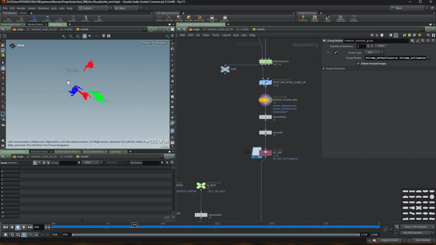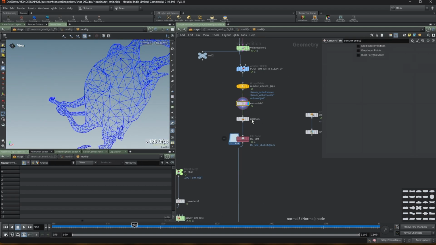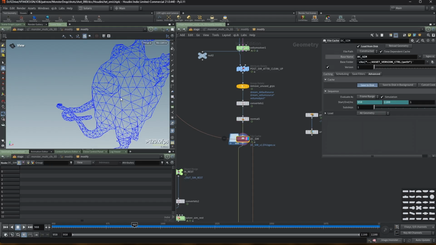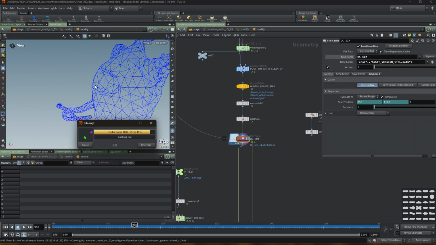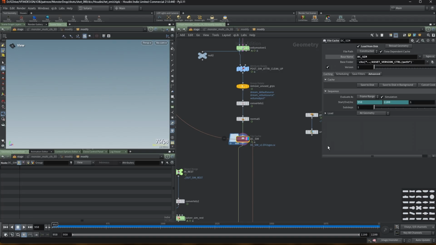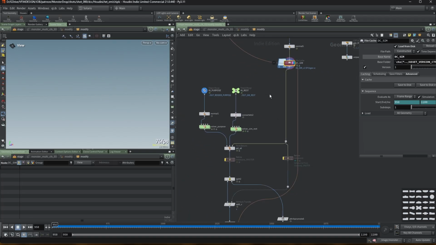And then because this has still got internal text, you just do a convert text that removes it, add a normal, and then you can cache that out. Let's just cache it out to disk. So now you've got a cached simulation ready to go. But now we need to send that back to the lighting team, don't we? We need to send this back out into Solaris.